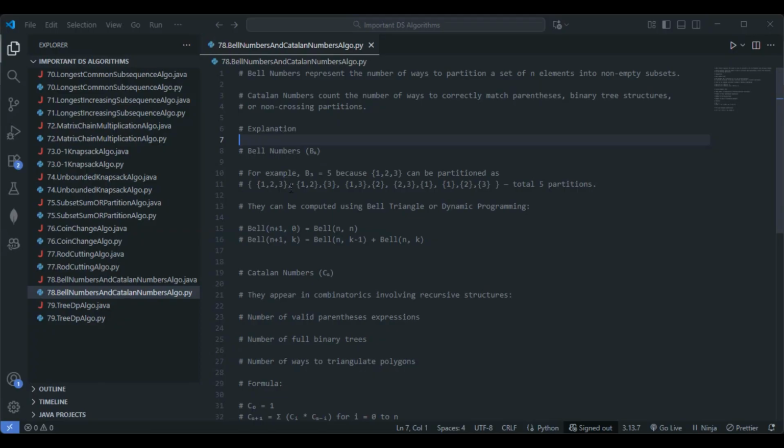Now let's get into the definition part. Bell numbers represent the number of ways to partition a set. Suppose there exists a set; Bell numbers represent the number of ways to partition a set of n elements into non-empty subsets. You have to remember this at any cost. So this is what the Bell numbers do.